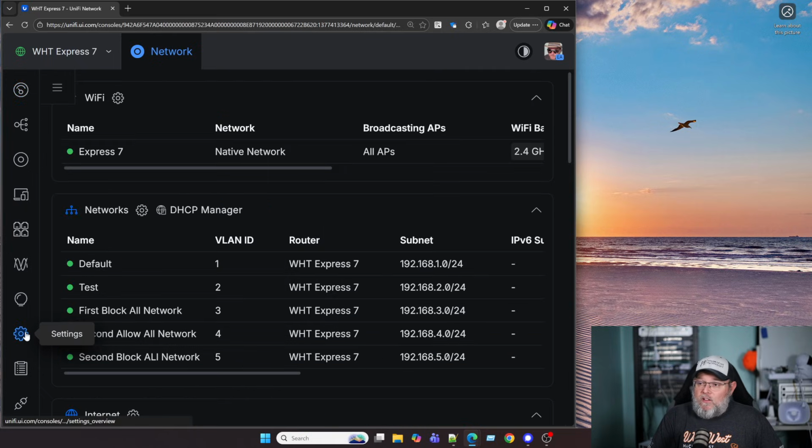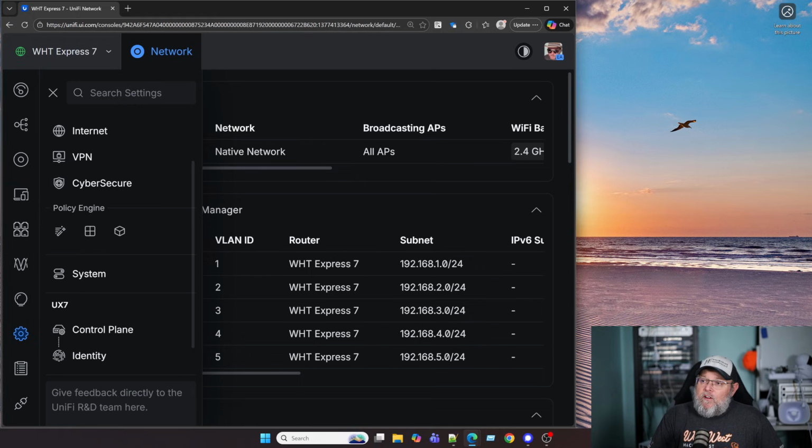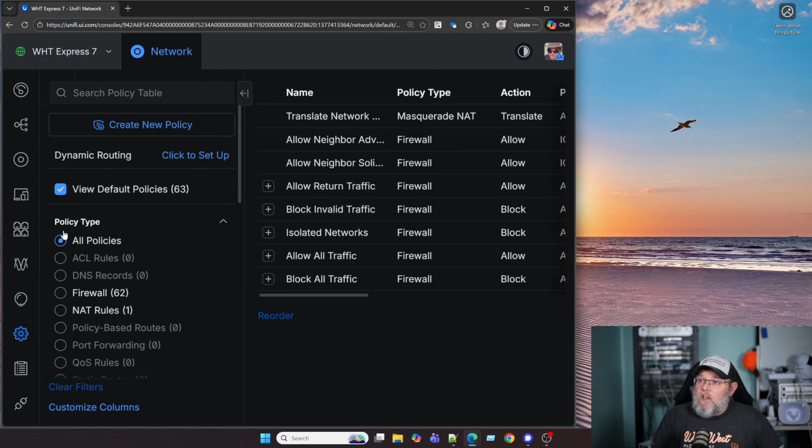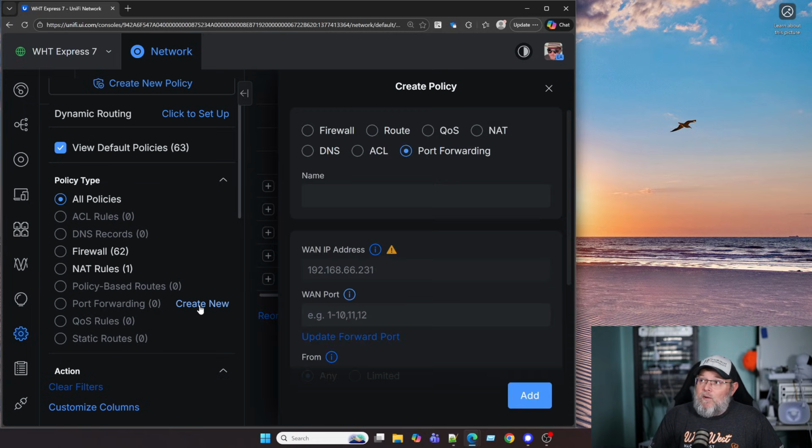So we're going to go to settings, and then we're going to go down here to policy engine, and we're going to go to policy table. And here under the policy table, you can see all the different types of policies that can be set up. And down here under port forwarding, it's grayed out and it says 0. So what we're going to do is click new. And that's going to open up the create new policy screen. And you can see right there that we want this to be port forwarding.